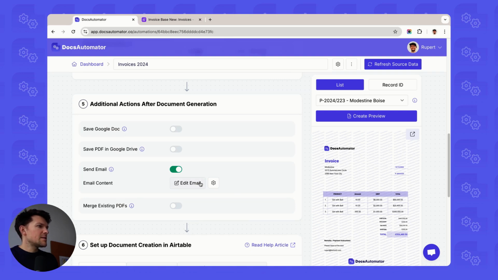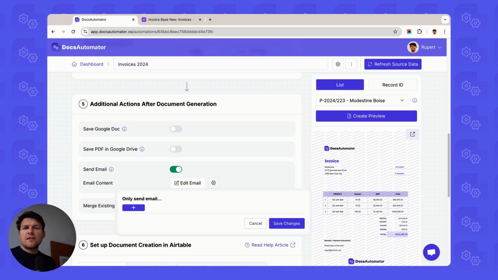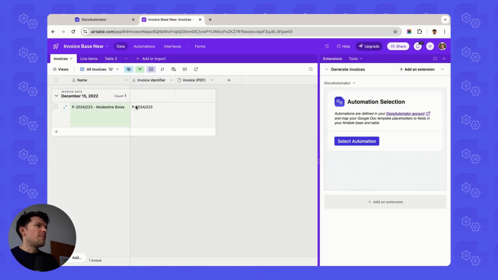We're also going to test this in a second, but first I want to show you something else, which is conditions. Sometimes you might not want to send an email in every case. Sometimes you just might want to send an email if a certain condition is met. So in my Airtable base here, for instance, I have this invoice identifier, and maybe I want to only send invoices out if the invoice identifier has P-, right?